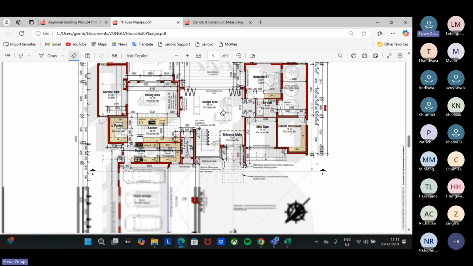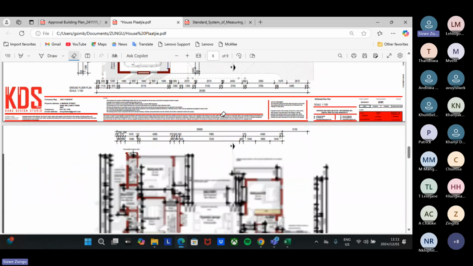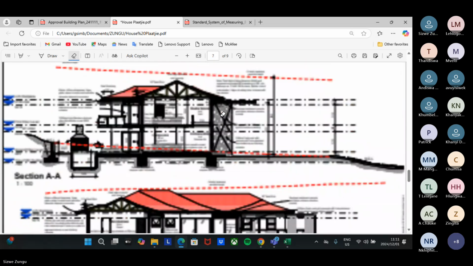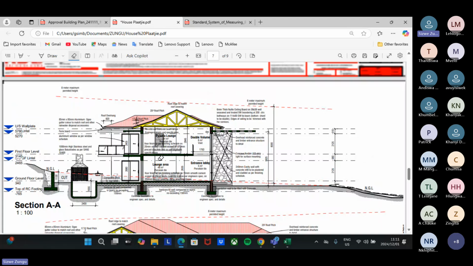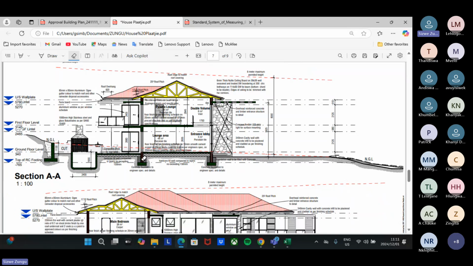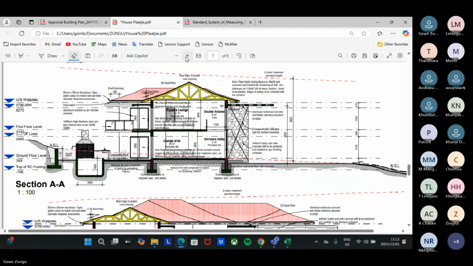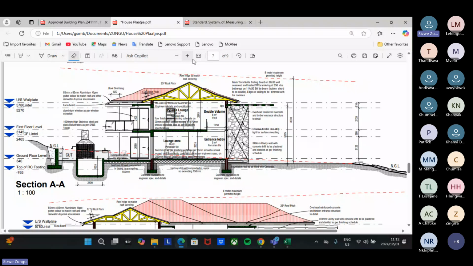Let me just go and check what was the... okay. Here is the specification of the concrete. That's the concrete and also the size of our excavation. Just zoom a little bit, and then yeah.